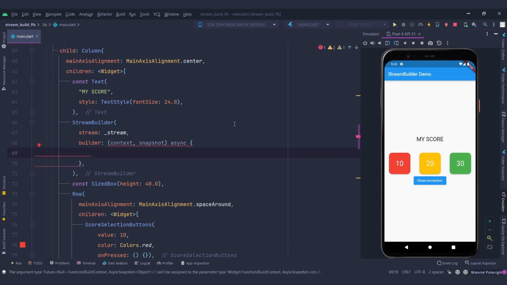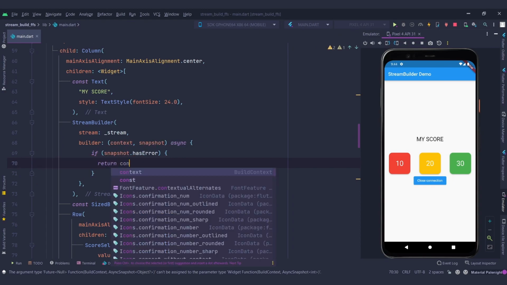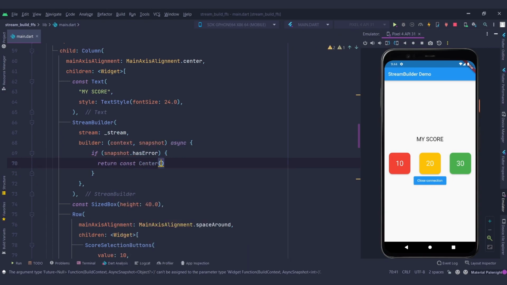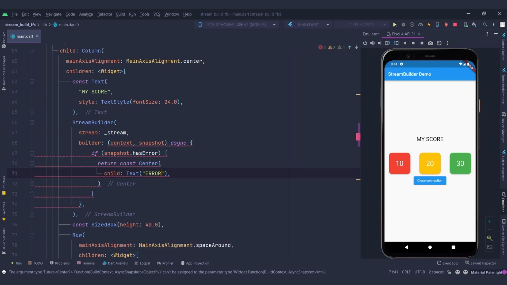And this is going to be an async function. Inside this, let's check if the snapshot has data or it has error. There can be 2 conditions, either the snapshot has error or the snapshot has data. So let's check for errors. So if snapshot.hasError, we are going to show an error widget, that is return const Center widget, and inside is going to be a Text widget which says Error.